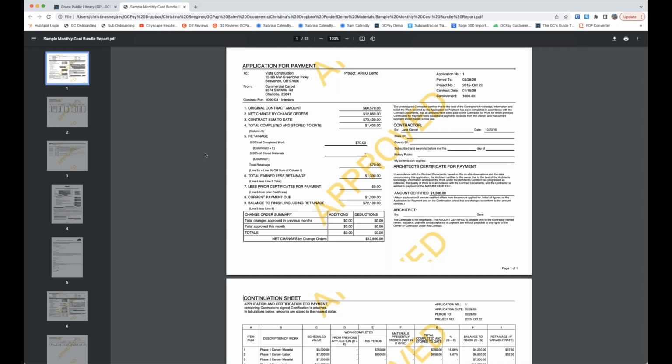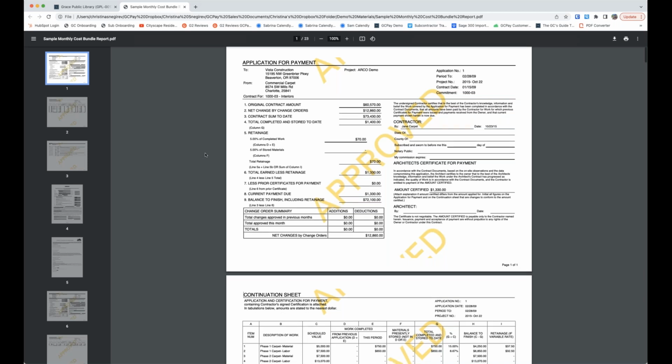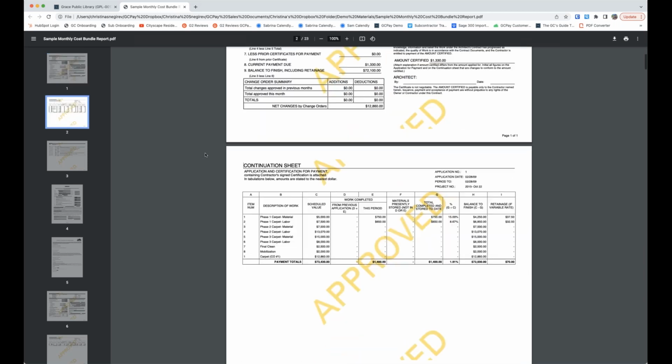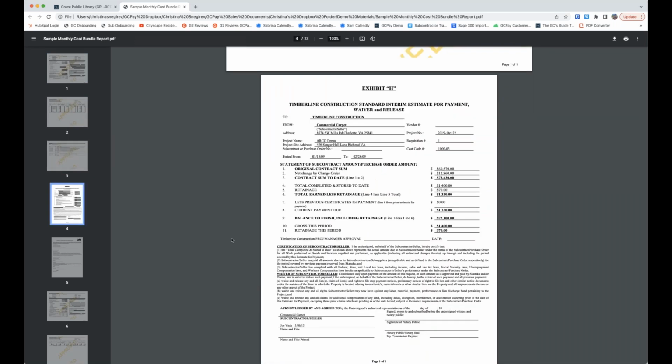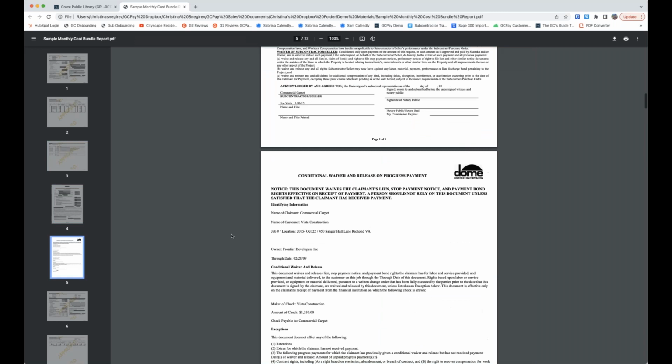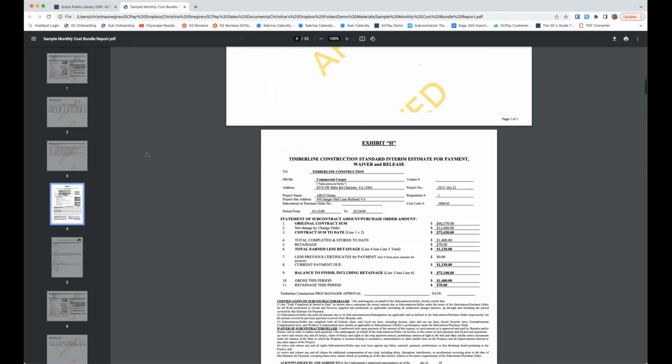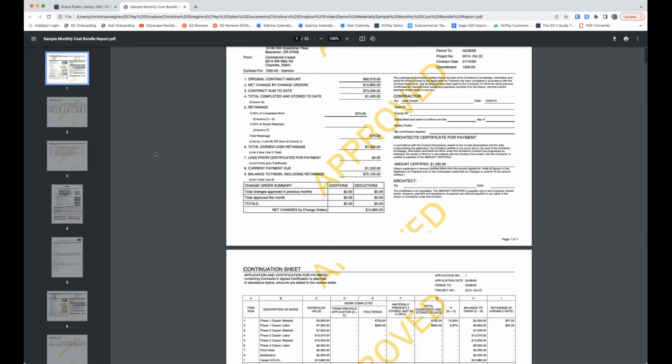And again, GCPay is automatically generating these AIA invoices for you. So no one is filling them out. There's no room for error. This is really great because you have an easy way to compile all of your sub invoices. Here's that audit trail. Here's those lien waivers that are attached. You have the ability to download, you can email this, you can print it out, whatever you need to do with it.